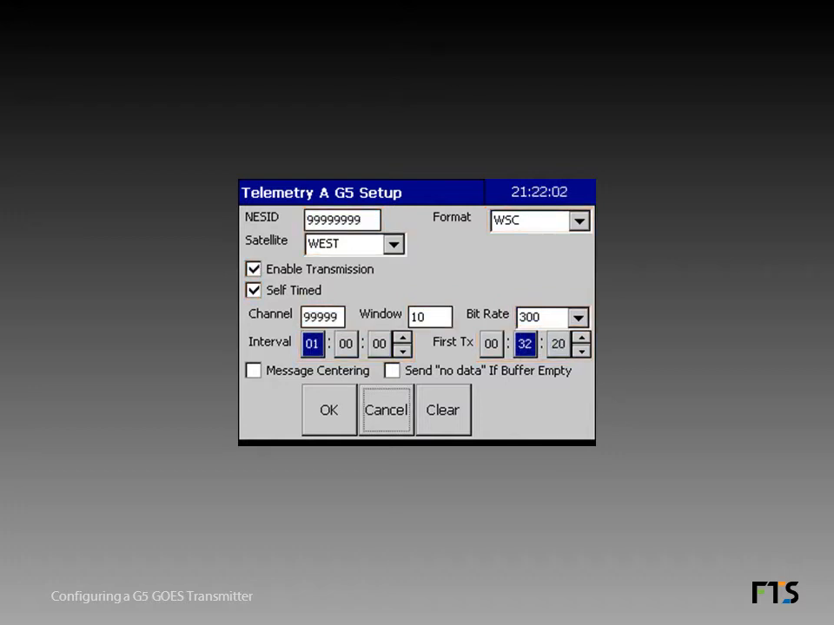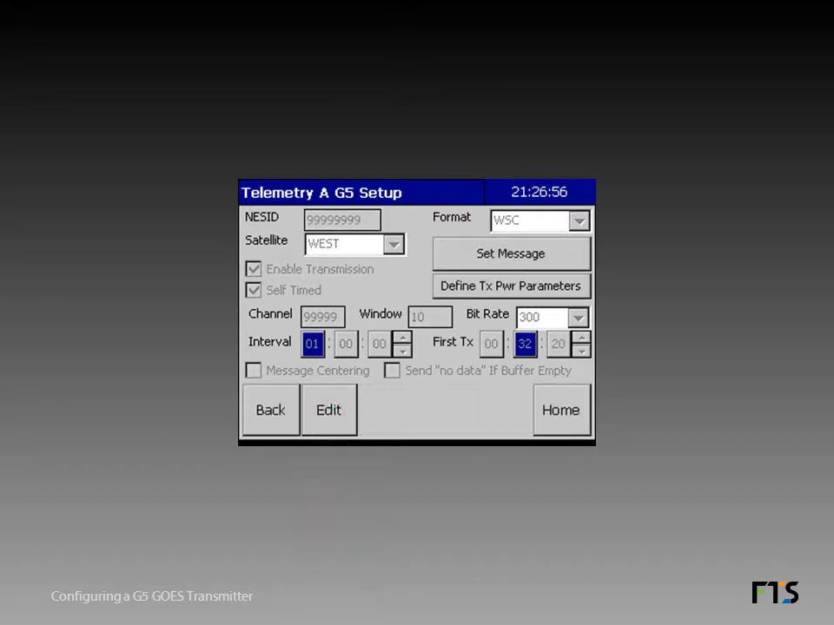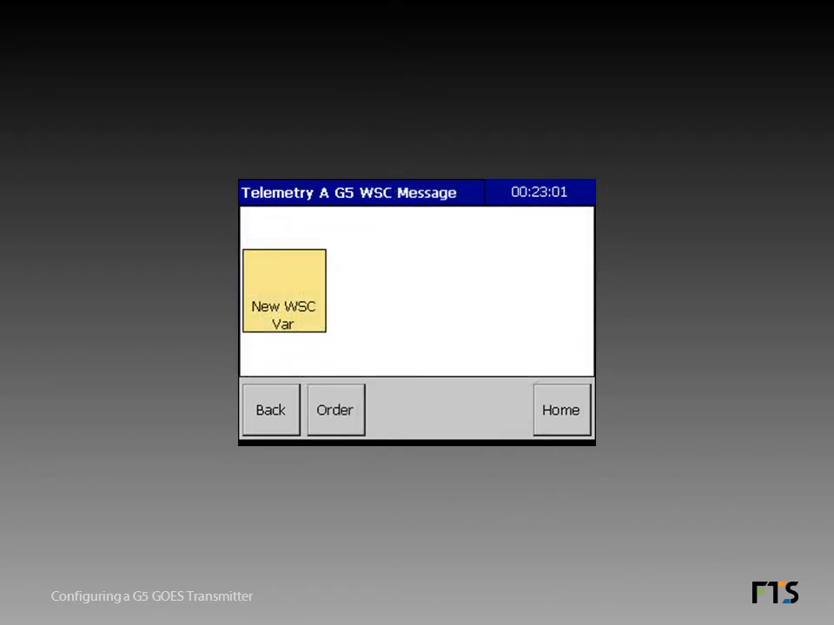When you have entered all the configuration values, tap OK to save them. The non-editable Telemetry A G5 setup screen reappears. Next, tap Set Message. The Telemetry A G5 WSC message screen appears. It shows all currently configured message variables, in this case none, and a new button. Tap New WSC var.